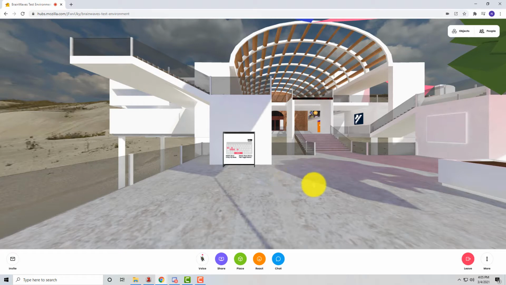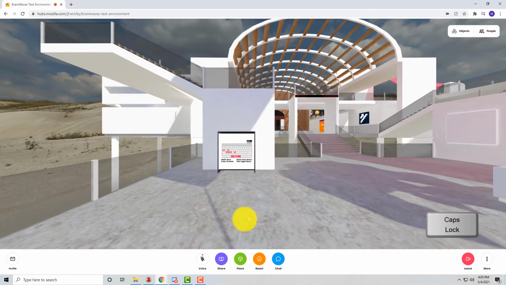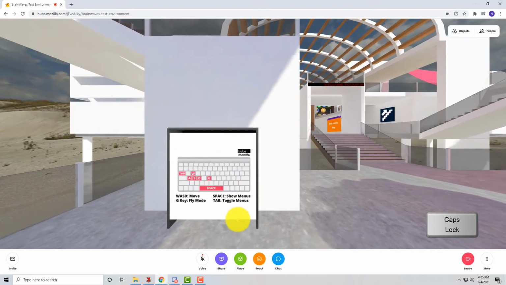Now, upon doing that, you should promptly load into the BrainWaves Hubs environment. And in front of you, you'll notice that there is this rotating animated screen that presents a picture of a mouse and will also present a picture of a keyboard with some basic controls. So I'm going to walk up to it by hitting the W button.